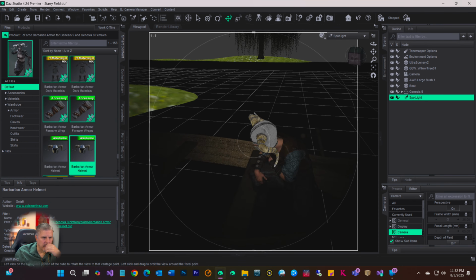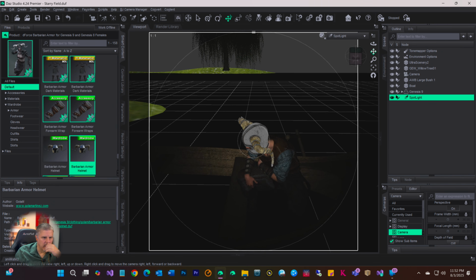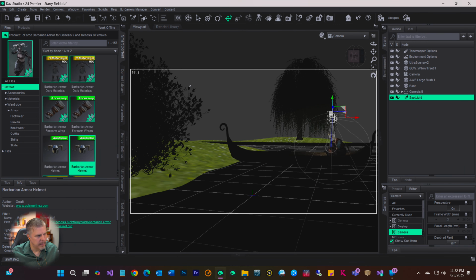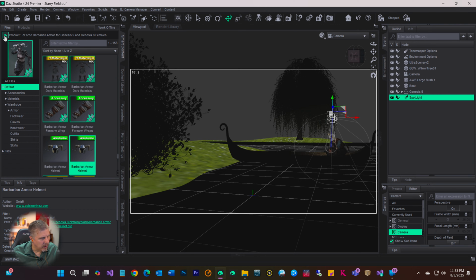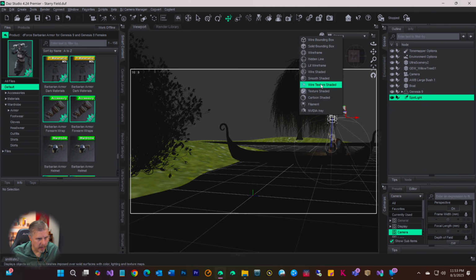Try it like this. Just do it like that. Camera. Save it. And now we go back to iRay.